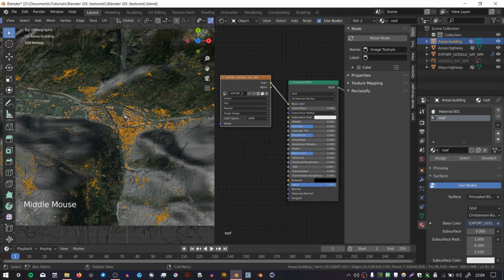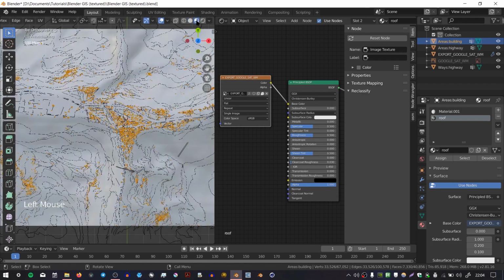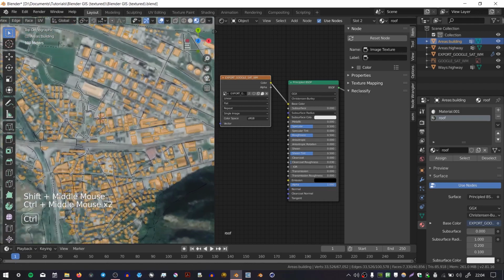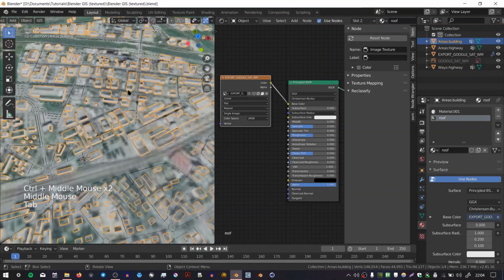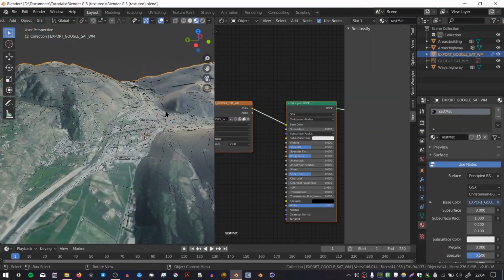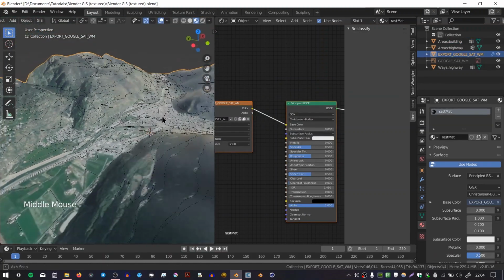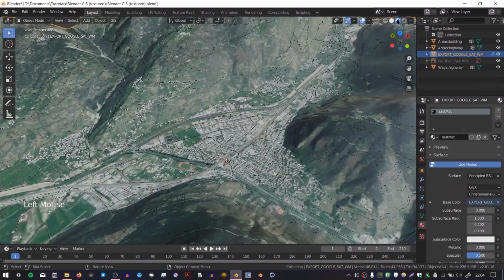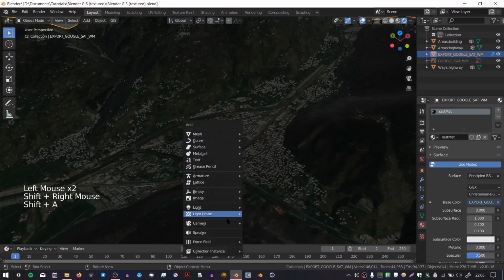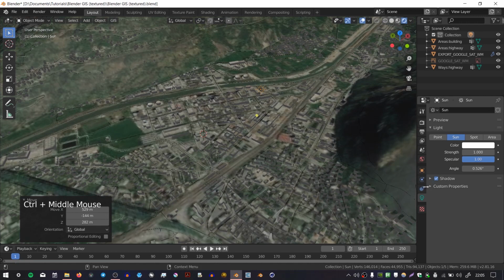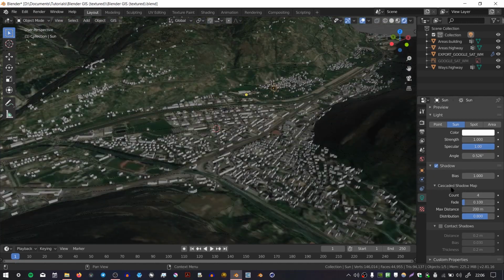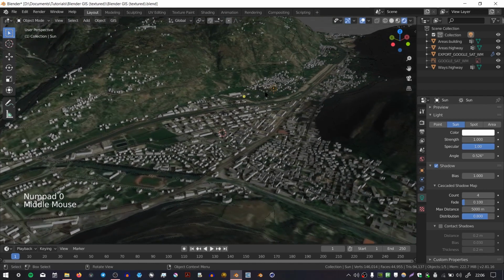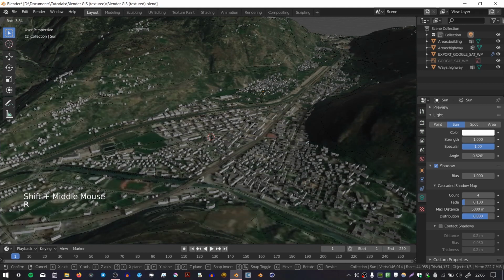And now if we go over here to the look dev mode or textured mode, we should see that the texture is being used on the tops of the buildings. Yeah, there it is. So now I'm using my texture not only on the terrain but also on the buildings themselves. We can even go to Eevee mode, add a sunlight, and then if we go to the shadow properties and go to Cascaded Shadow Map, we can change the max shadow distance to something like 5,000, and then we have a way of applying sunlight to our buildings as well.